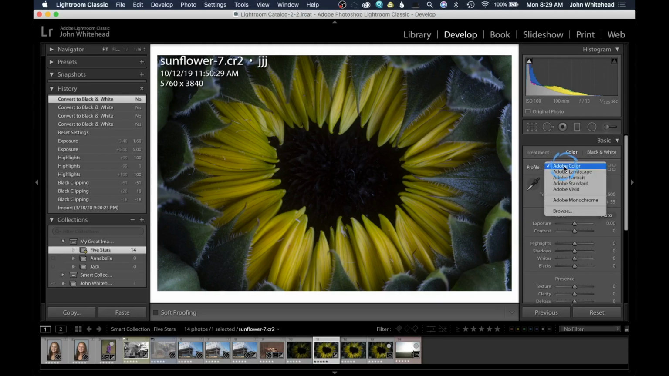So if I click on this, notice we're going to have Adobe Color, Adobe Landscape, Portrait, Standard, Vivid, and Monochrome. You can use your own camera profiles. That's where on that preferences I showed you where you could set it up for your specific camera and use the ones that are built into your camera. But in this case, we're just going to go ahead and use the Adobe ones.